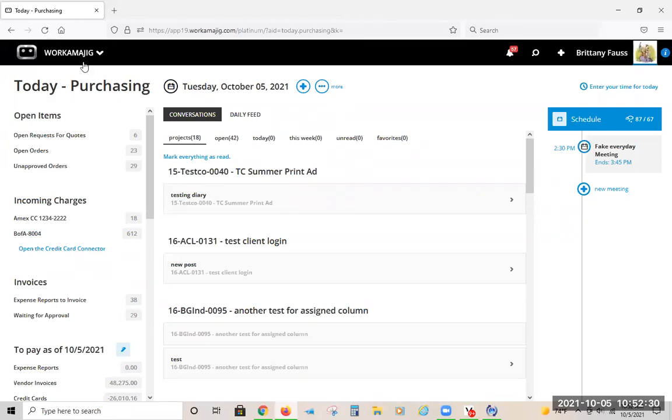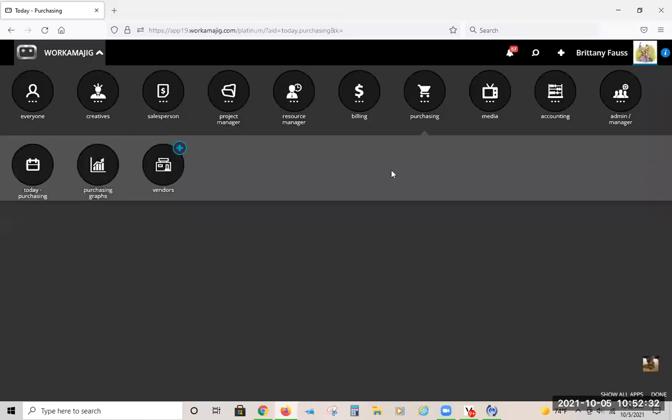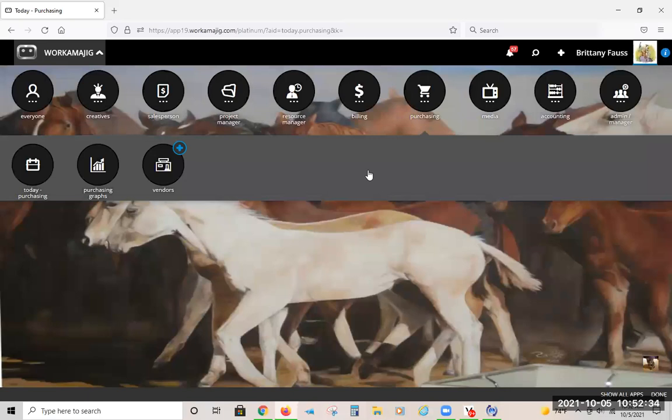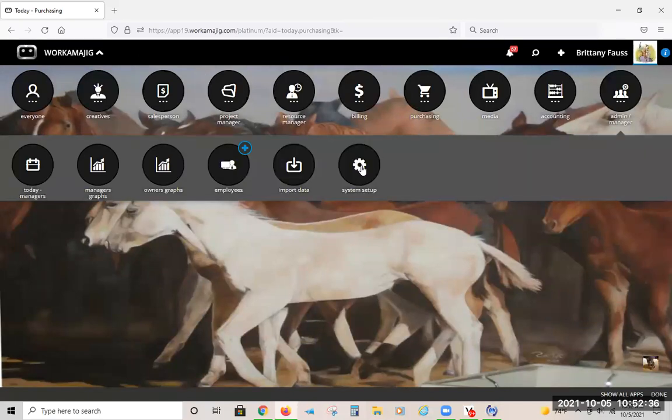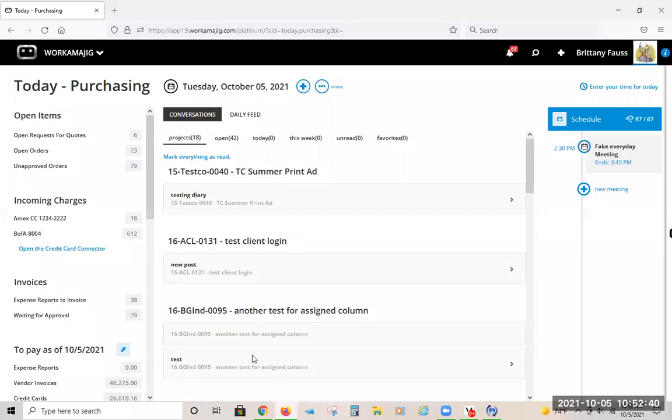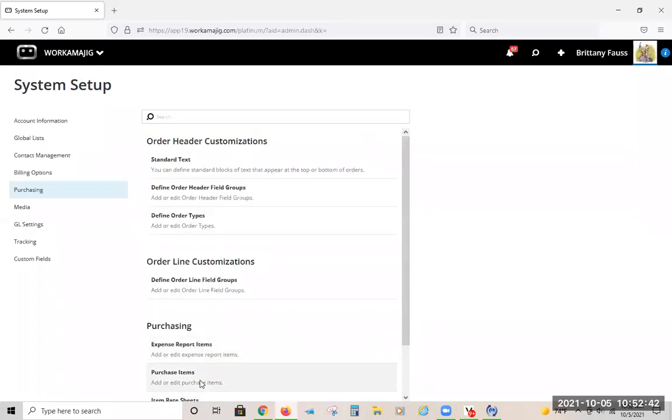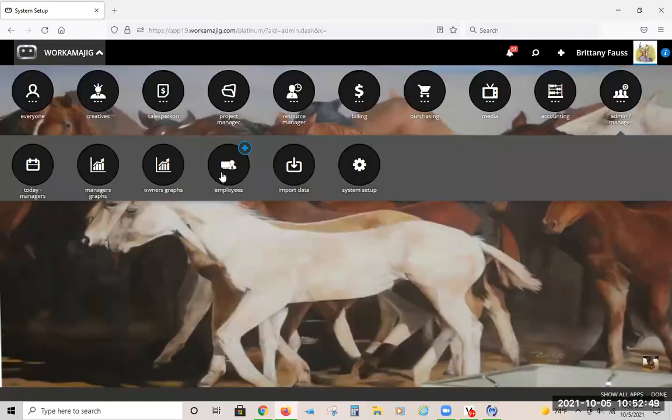So in summary, your items is what I would go through first, right? So if you don't have those set up, you would go menu, admin, and system setup. We talked through adding in the items through purchasing. You have the expense report items and purchase items. Then also set up your approvers for purchase orders if you haven't done so already. You can adjust the list.